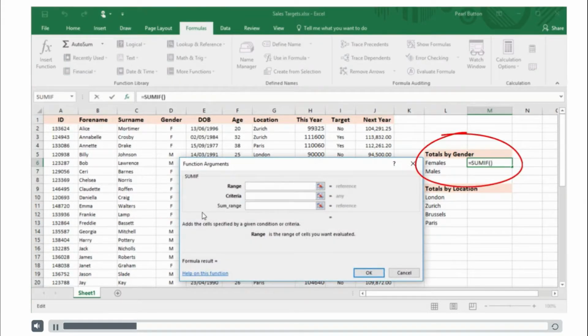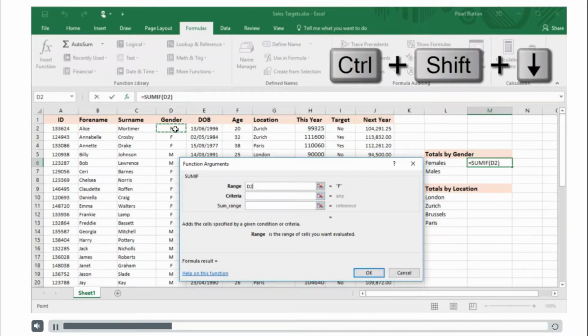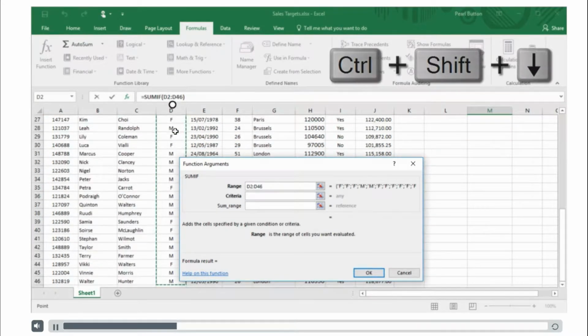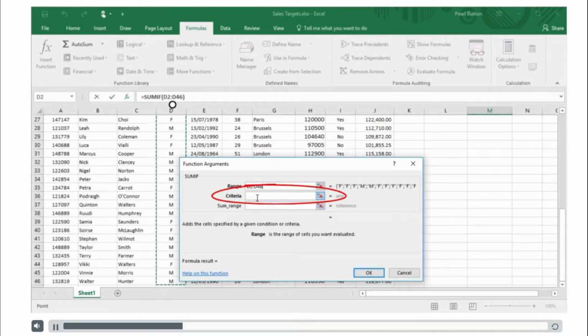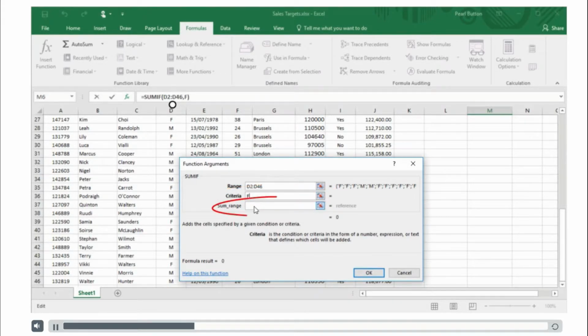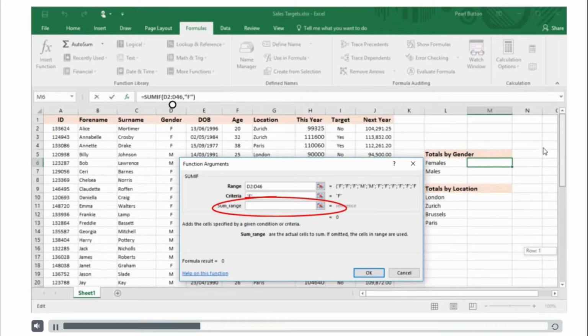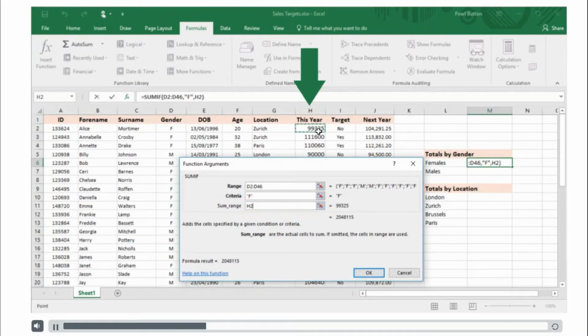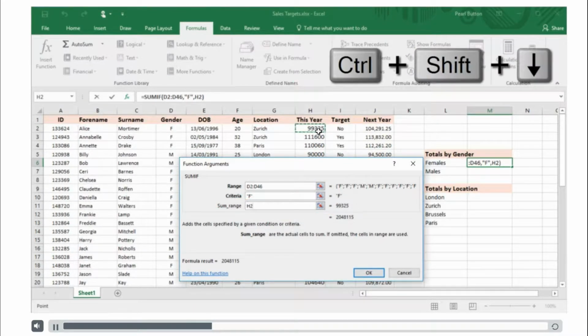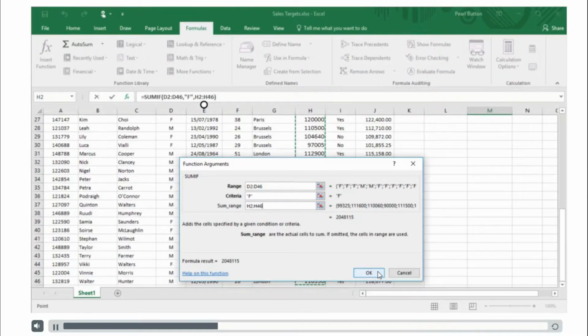The first thing I'd like this formula to help me with is to work out the total sales by gender. The first part of the dialog box is looking for a range, and this refers to where I'll find the male or female. I'll start in D2, I'll use Ctrl-Shift down to jump to the bottom, then move into the second box for the criteria. Here I'll type an F for the females, and then the area to add up is the total sales, which will be H2 down. Again, I'm using Ctrl-Shift down, and click OK.